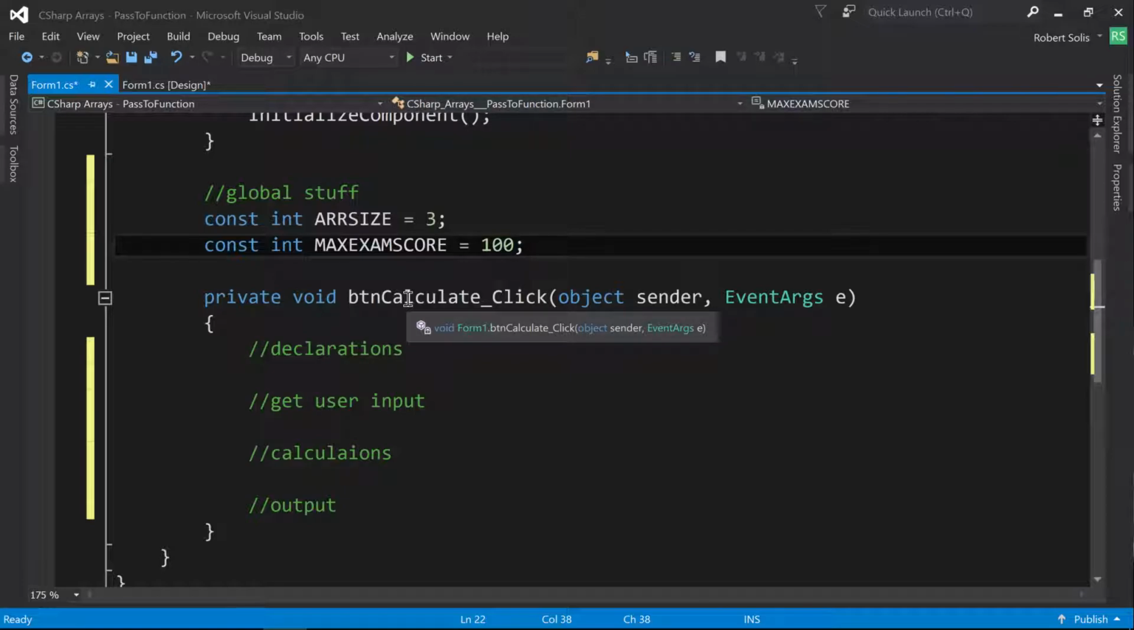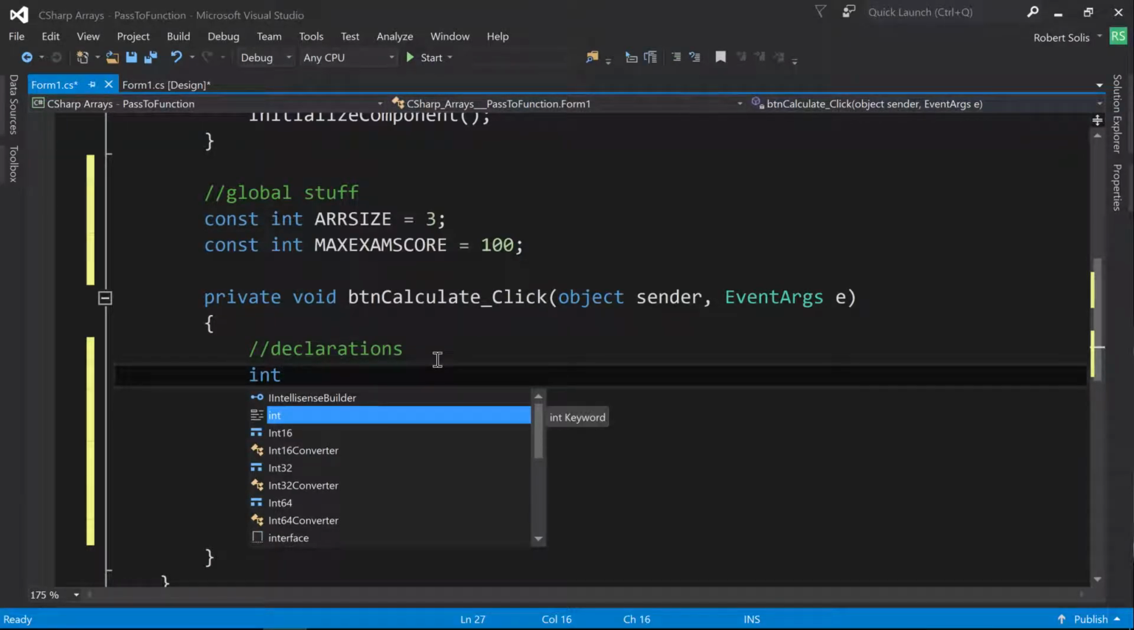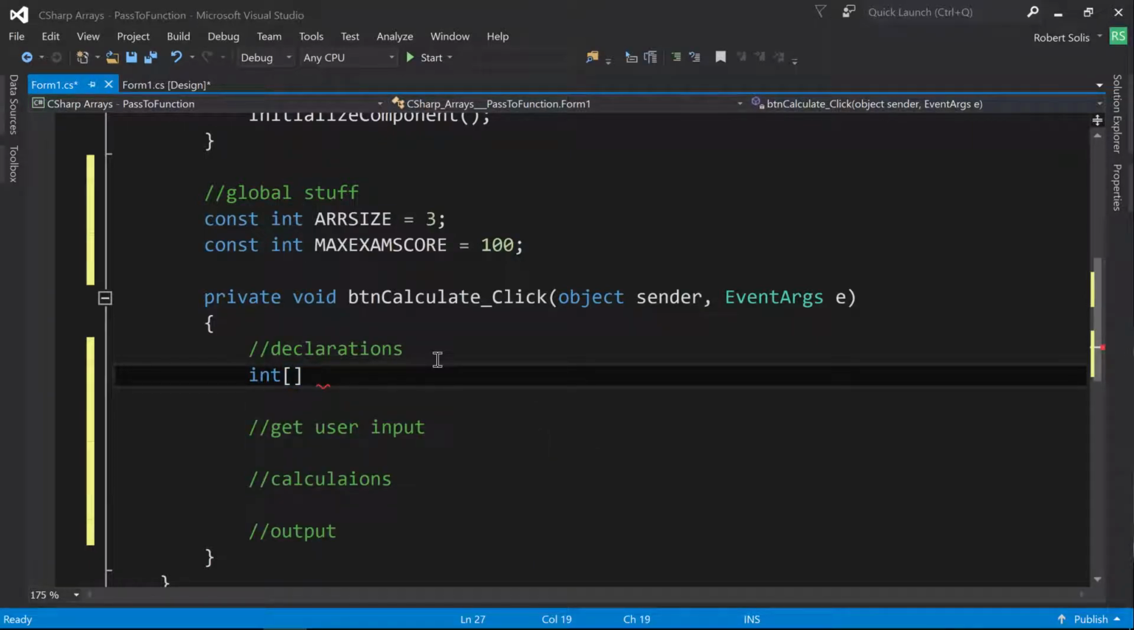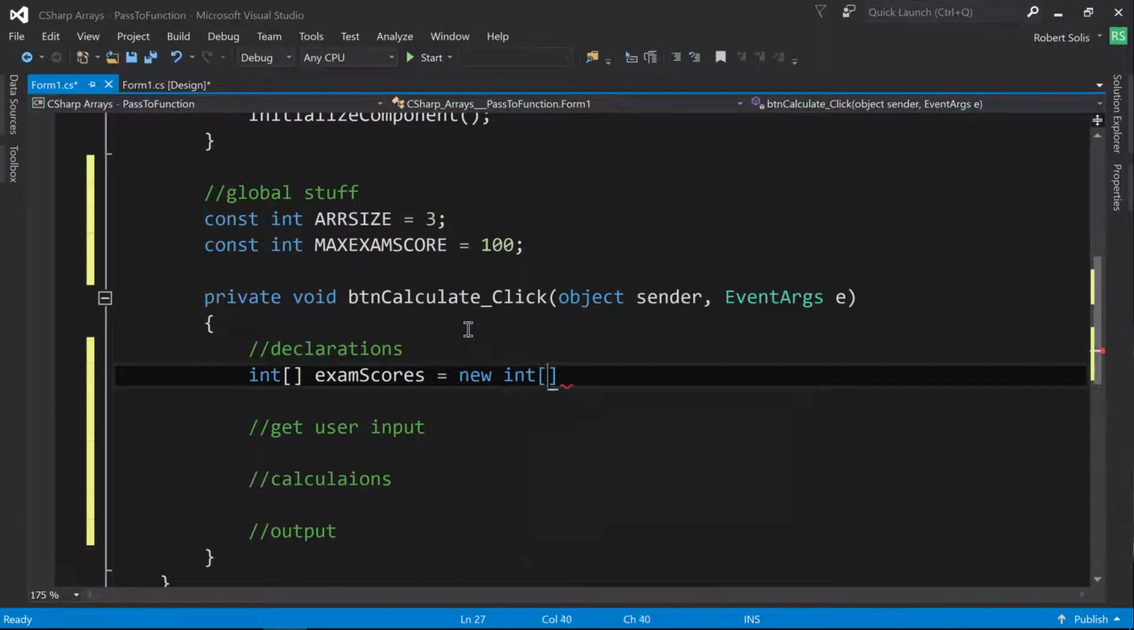Okay, so now let's go ahead and create the array. When you're going to create an array, you first have to indicate what the type is. Then you put the square brackets, and that indicates that you are about to create an array. Now I'm going to call this array exam scores, and I'll assign that to the keyword new. What the keyword new does is it says it's about to instantiate something. In this case, we're about to instantiate an integer array. How big is this thing? Well, it is of size array size.